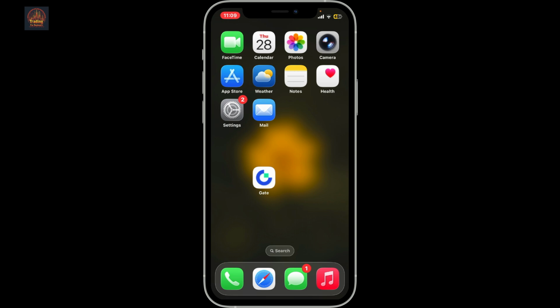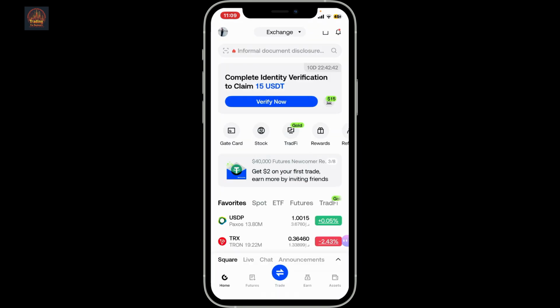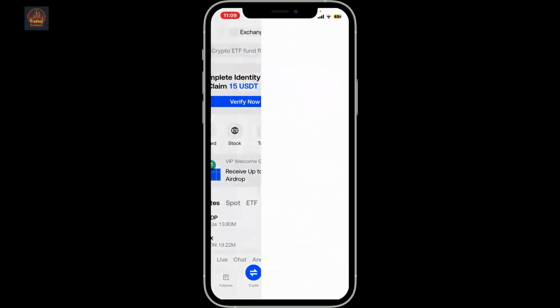If you are looking for a way to change your region on the Gate application using your phone, here's how you do it. First of all, open the Gate application on your smartphone or tablet and log into your account. Once you're inside the home page logged in, go to the upper left corner and tap on your profile picture or your profile icon.